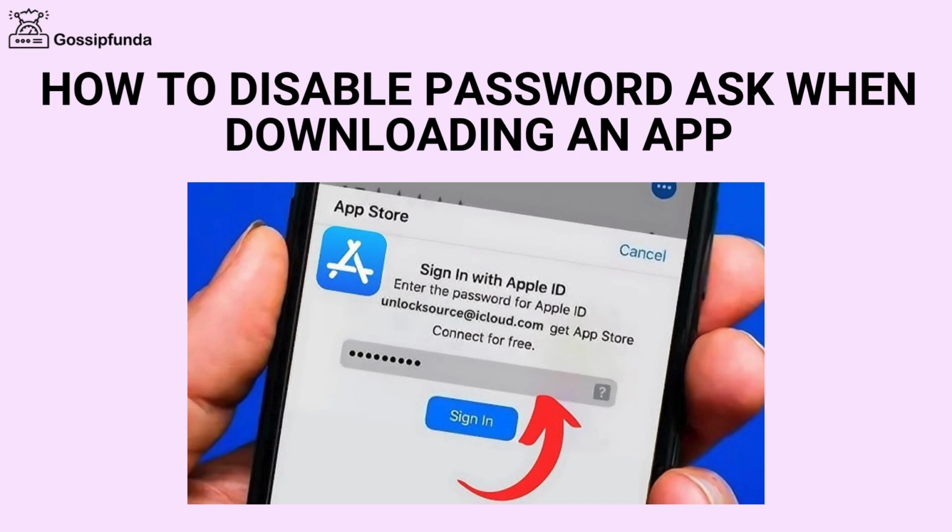Today's video is about how to disable password asks when downloading an application. There are two steps by which we can troubleshoot this error.